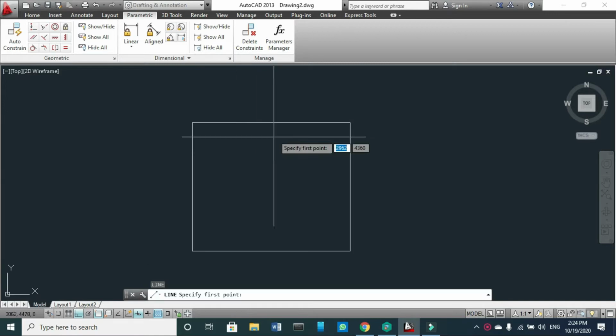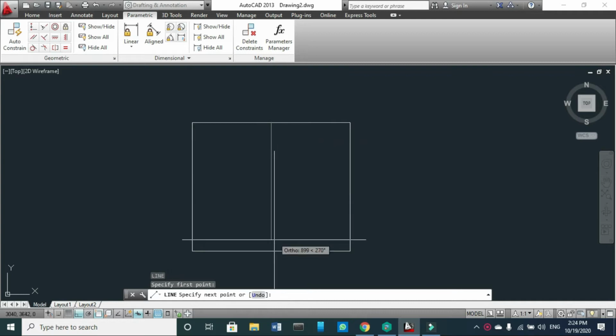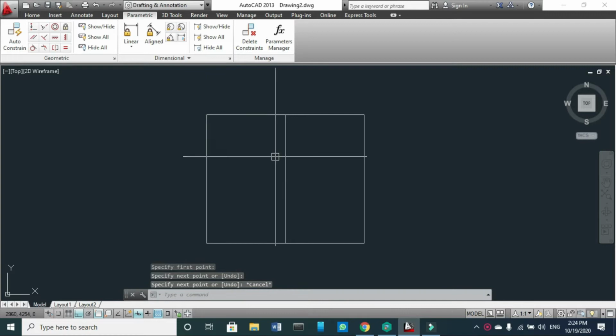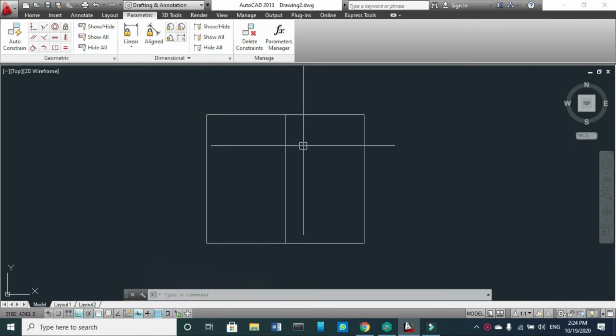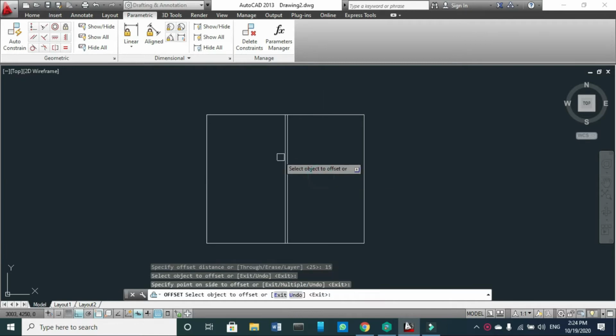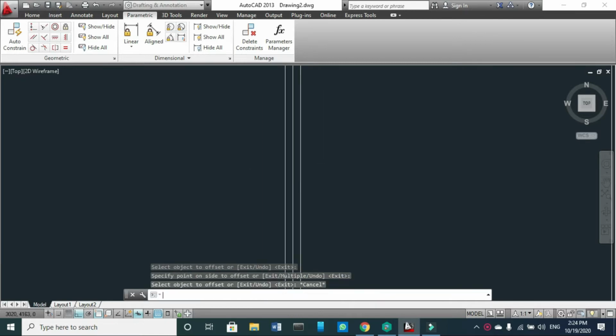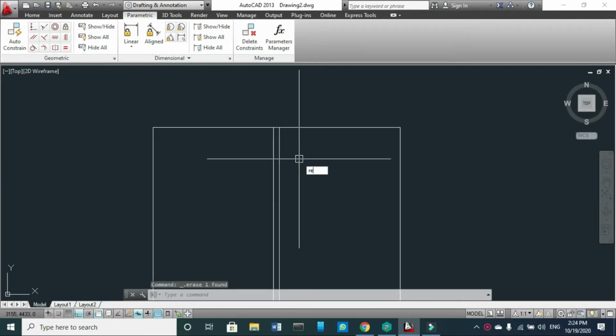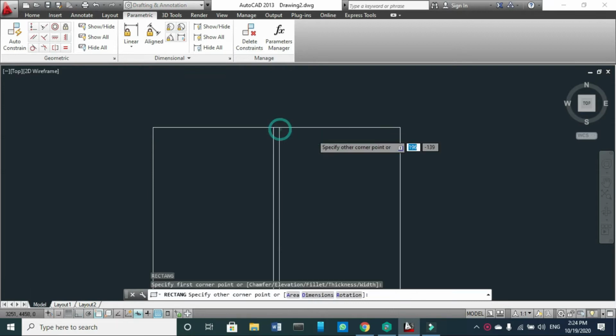Now I am going to draw a line perpendicular to this rectangle, and again offset this line by 25, 15 units here and here. Delete the midpoint, and let's draw a rectangle from this point to this point.